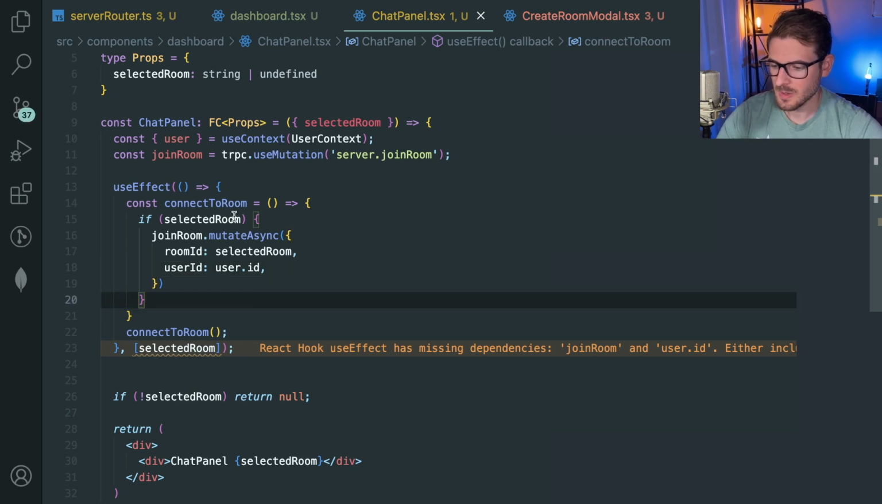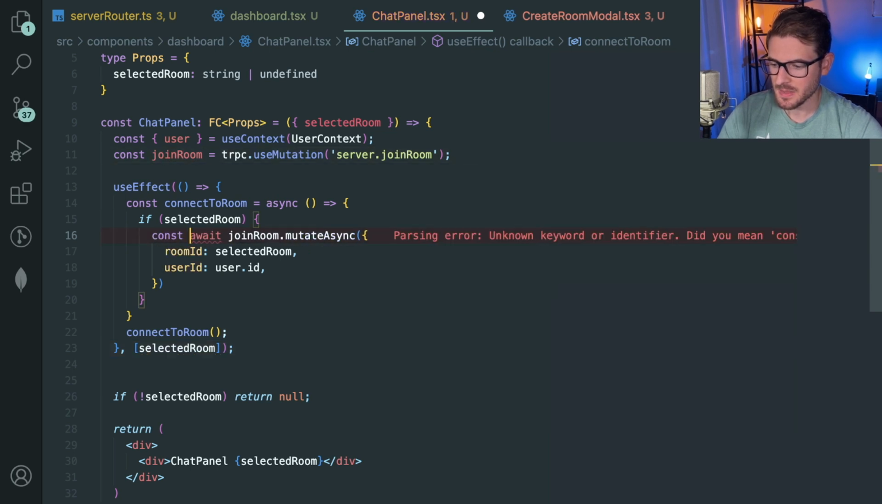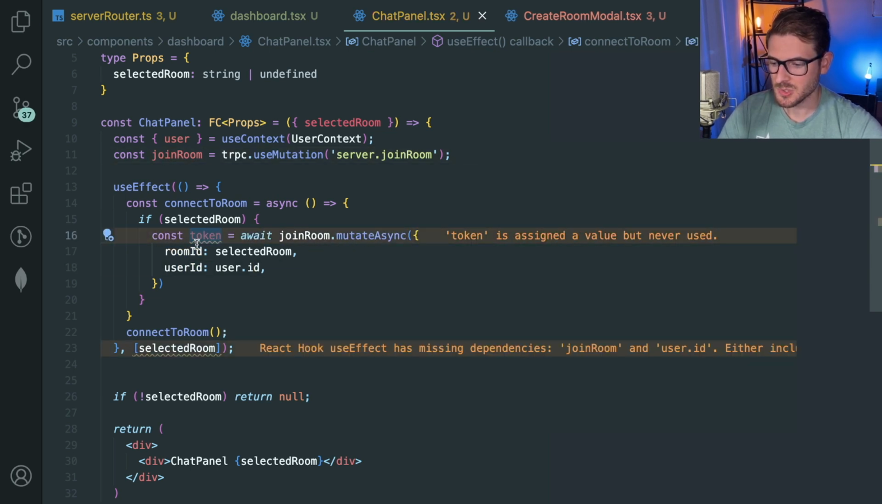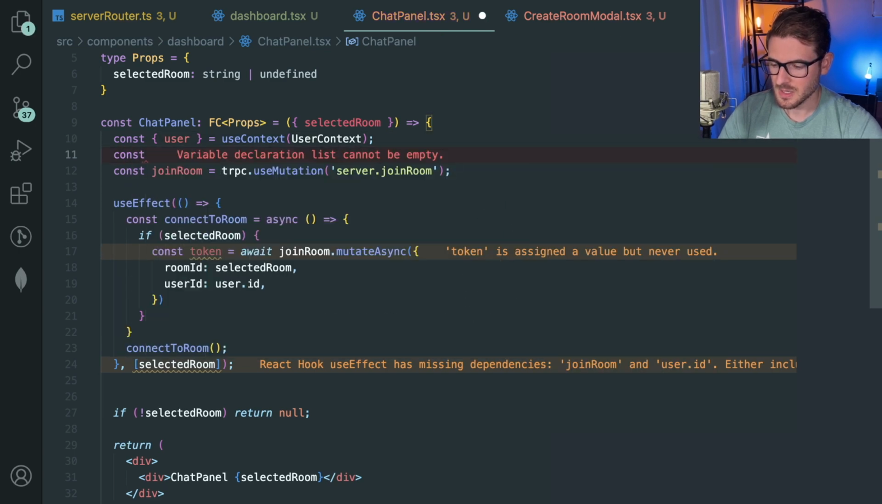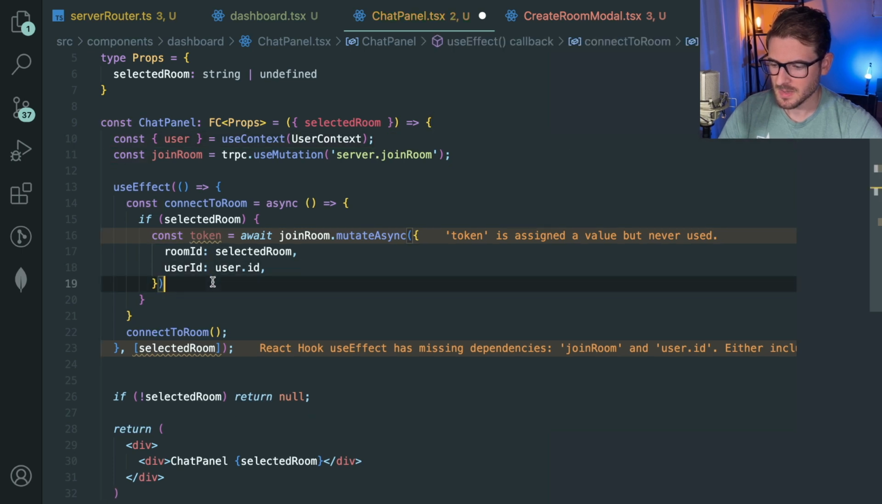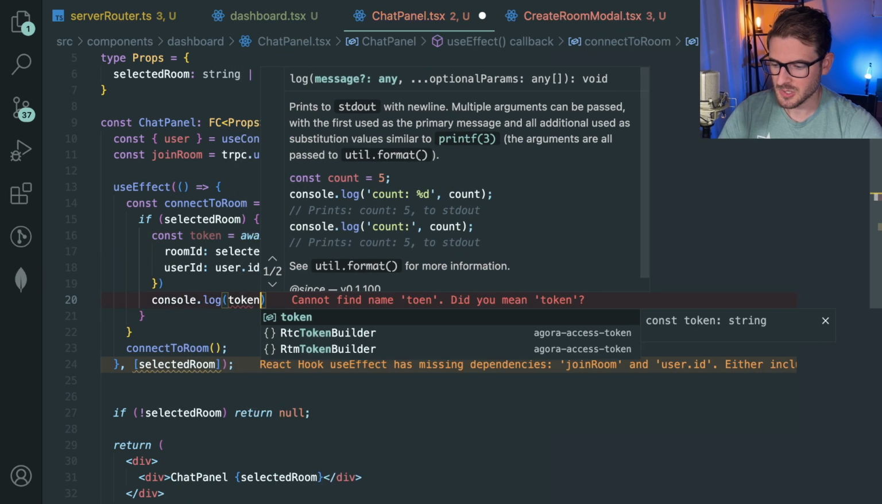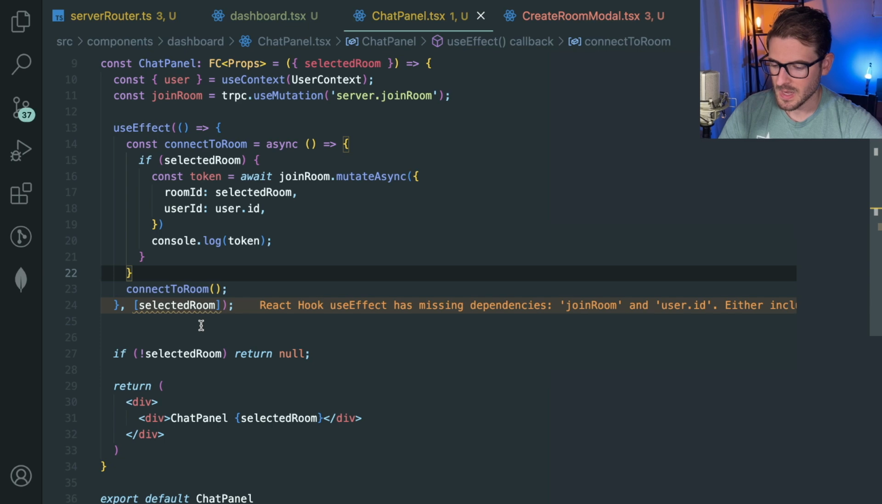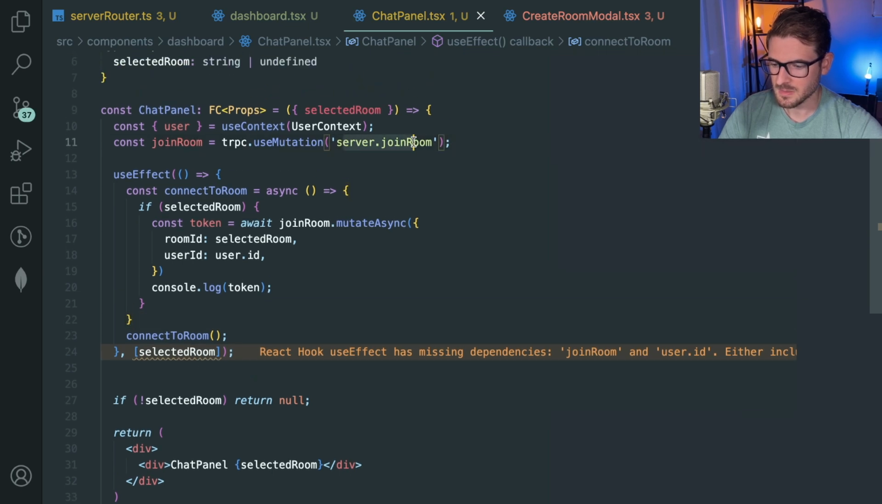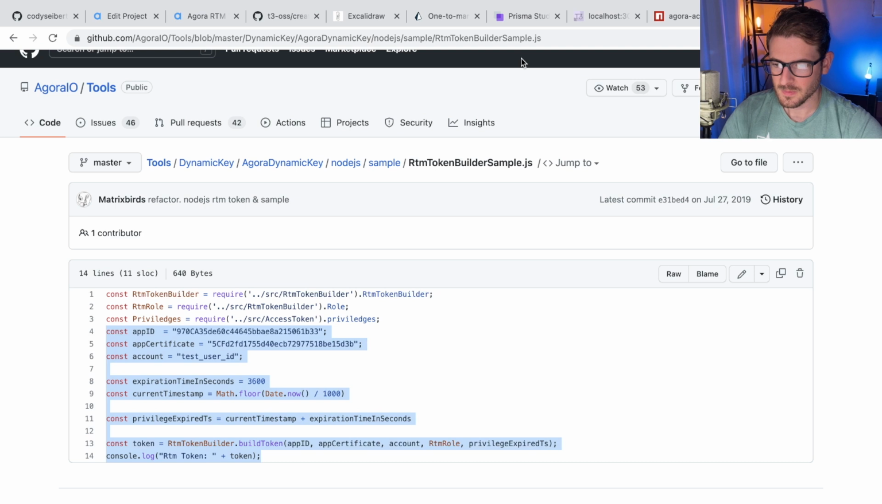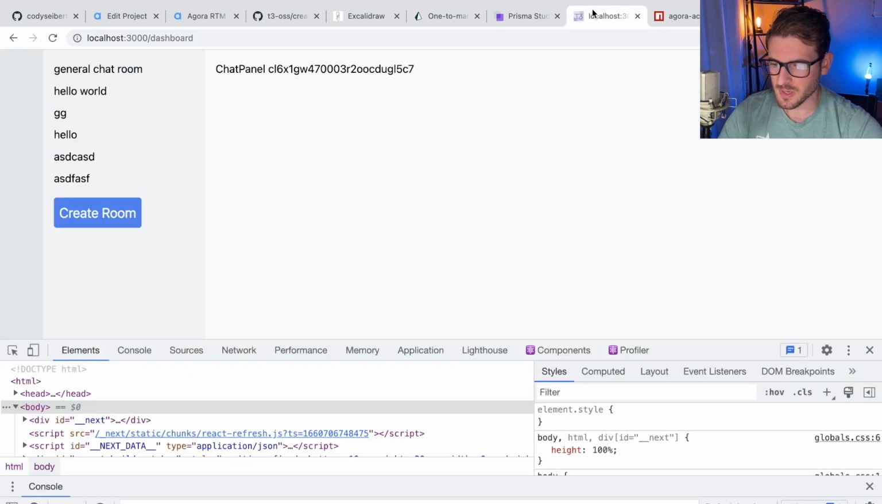All right, so since we are trying to do a mutate async, we should await on that to get the token back. And then we probably want to store this token in state because we're going to need it to send off further requests. Actually, I don't know if we even need the token right now because I think we're going to do a lot more stuff to connect. So the first thing I just want to do is see if this works. I'm going to print out the token real quick, and I want to see if when I click on a room, does it hit this mutation and do we get a token? And hopefully if we set this all up correctly, we should get back something.